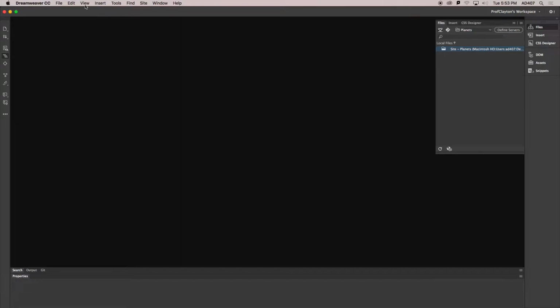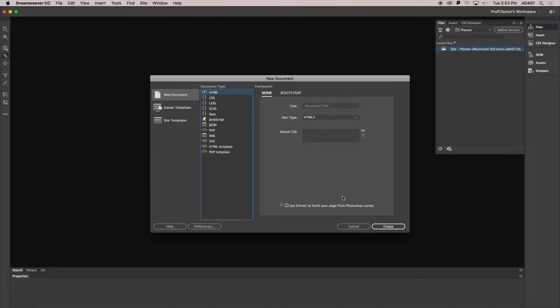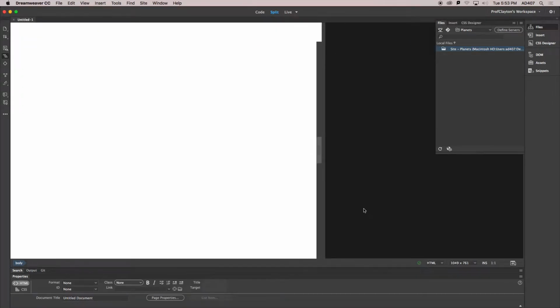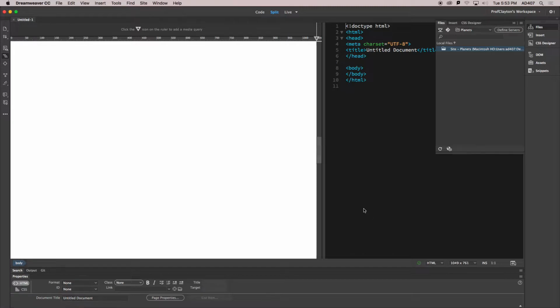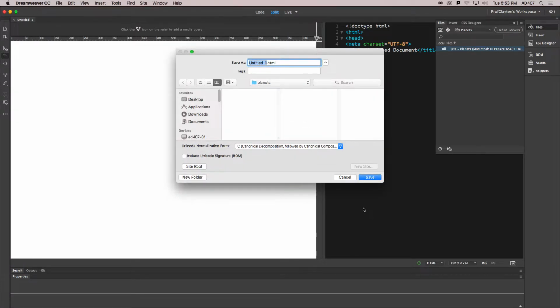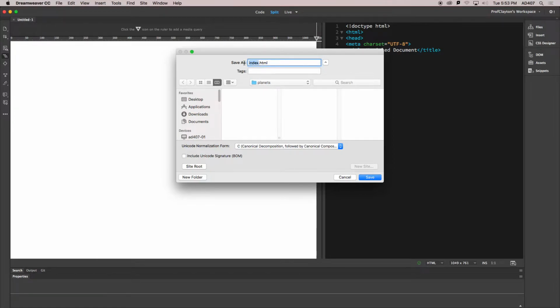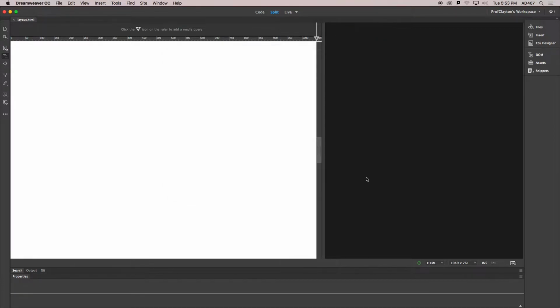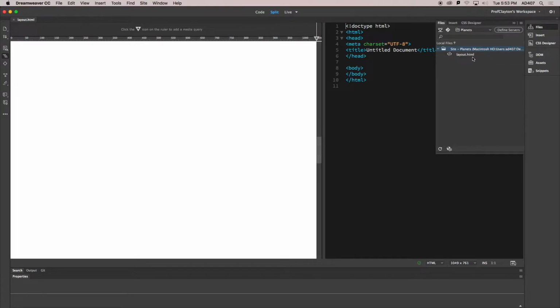So I always go through and make a new file that's HTML, and I create it and save it in the folder called index, because that's the default file. If I'm working on a project where I'm laying out the page first, I'll call this layout, just so that I know that it's my layout page that I'm working on. And I'll save that inside of my site. So now if I look inside files, you'll see I've got my layout.html.